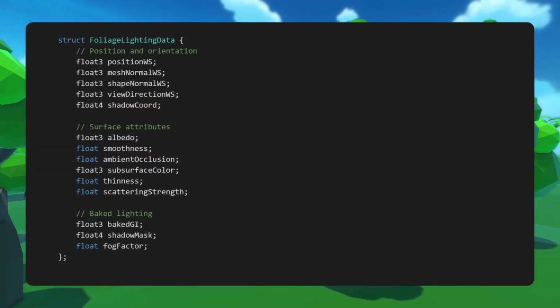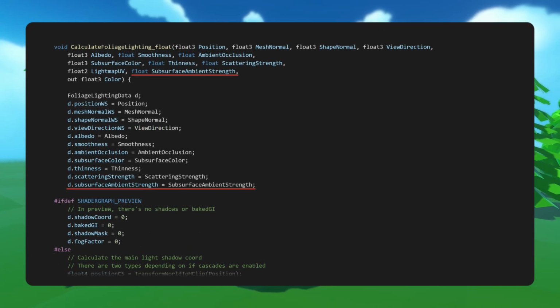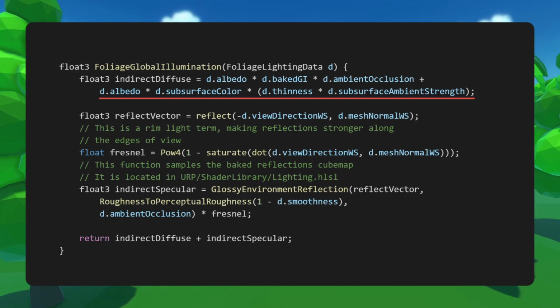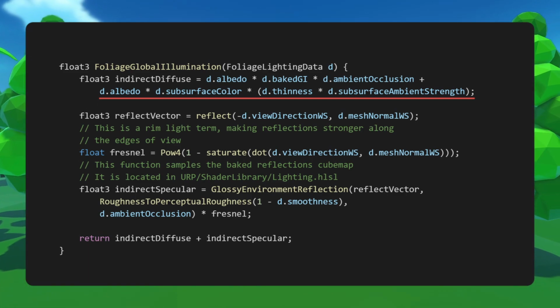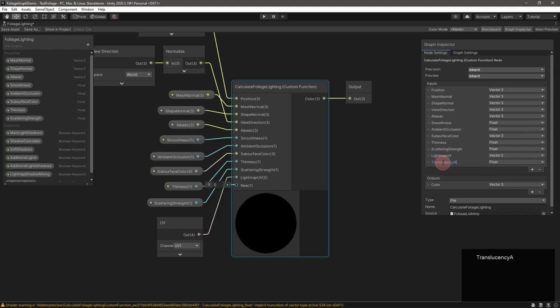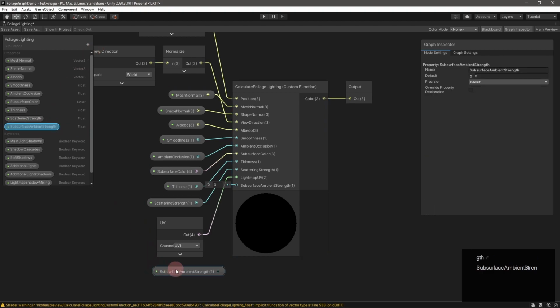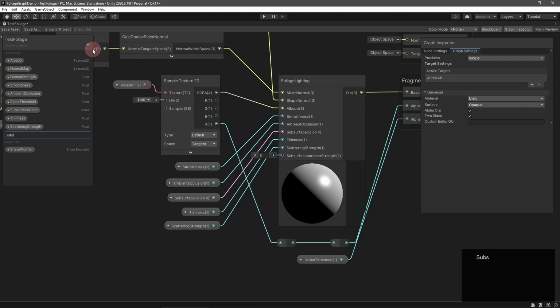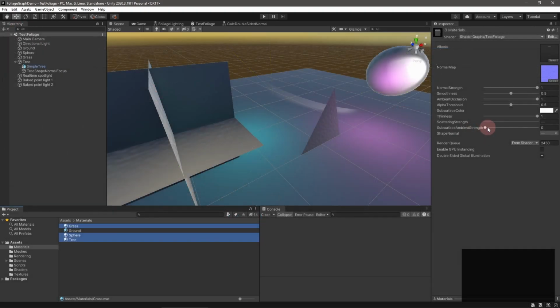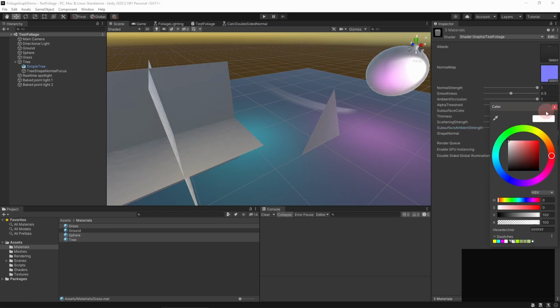In Foliage lighting.hlsl, add a new float field to the data structure and a corresponding argument in the wrapper function. In Foliage global illumination, add a subsurface term to the indirect diffuse formula, multiplying the albedo, subsurface color, thinness, and ambient strength together. Then update the Foliage lighting custom function and add a property for ambient subsurface strength to both graphs. Take a look in the scene editor. I found that a little bit goes a long way.